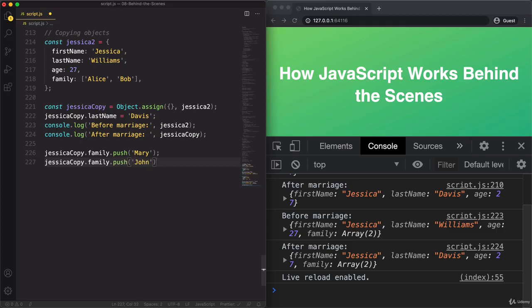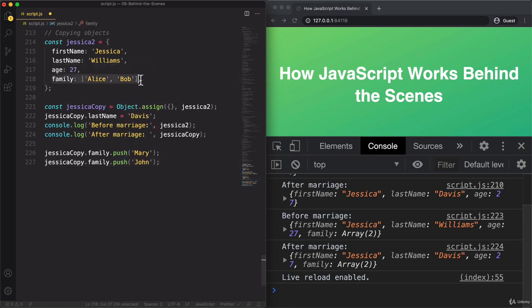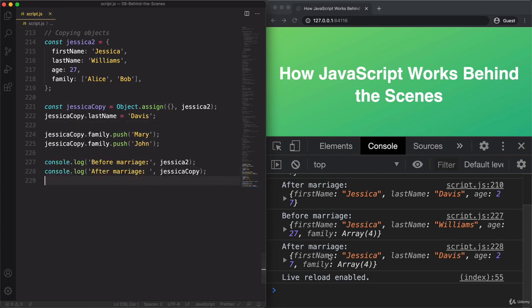and let's add John. So remember, here we are manipulating the copied object, which is actually a copy, but now here we are manipulating an object that's within the object. So that's this object. And so now as we save this, it still looks the same, but that's because we need to log, of course, after this operation happens. And so now we see that both the objects now have a family with 4 members.